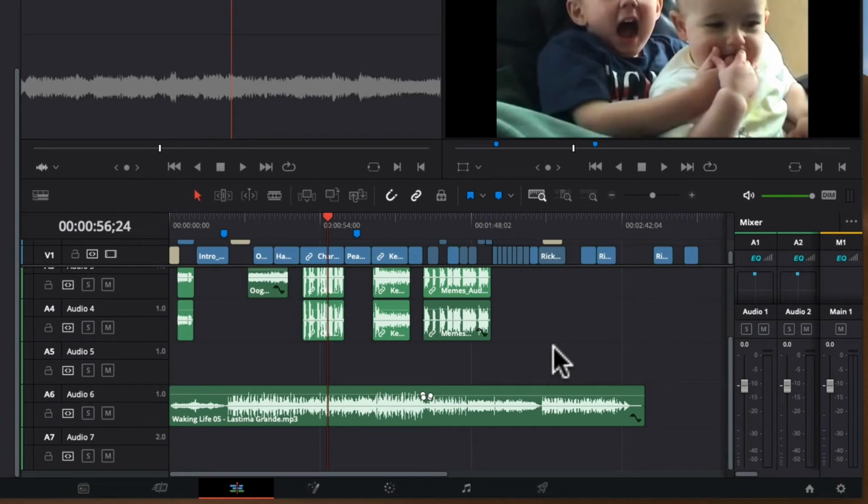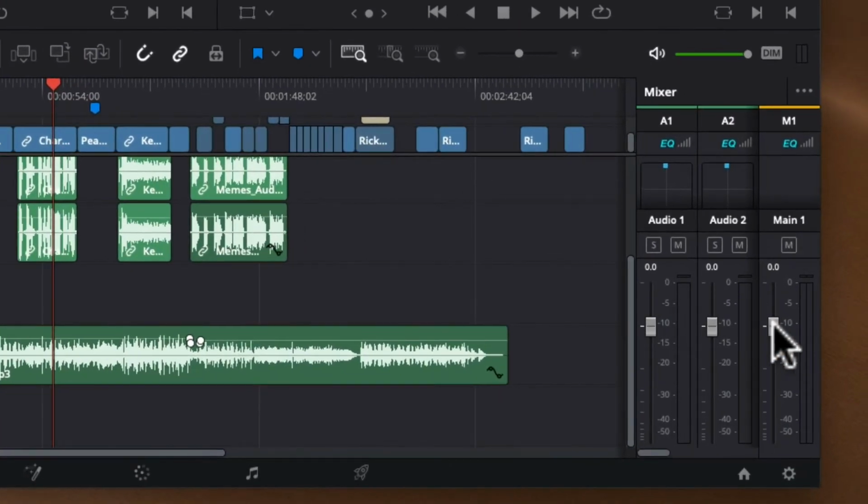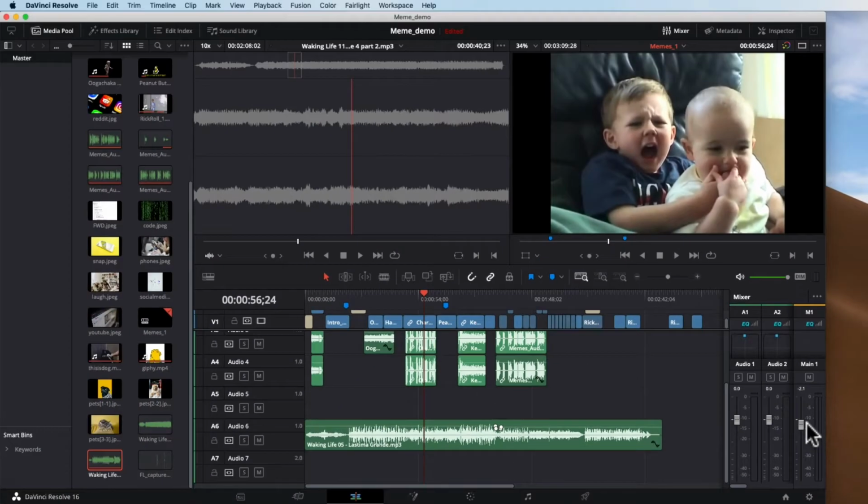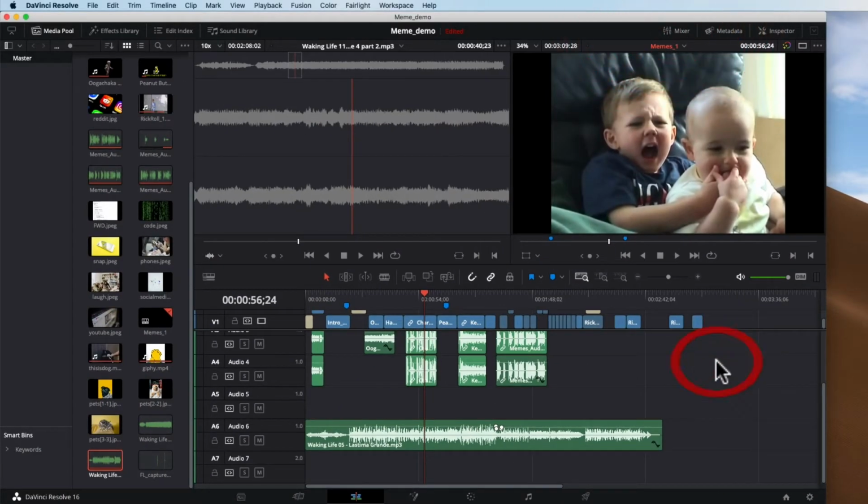So this is where you can actually turn up and down the volume of individual tracks, or this M1 here is the main, the master, and you can turn up and down the master. So this is where you could say, oh, everything needs to be 2 decibels louder or 2 decibels quieter. So this is where you can turn up and down the entire mix. And I'll turn that back off.